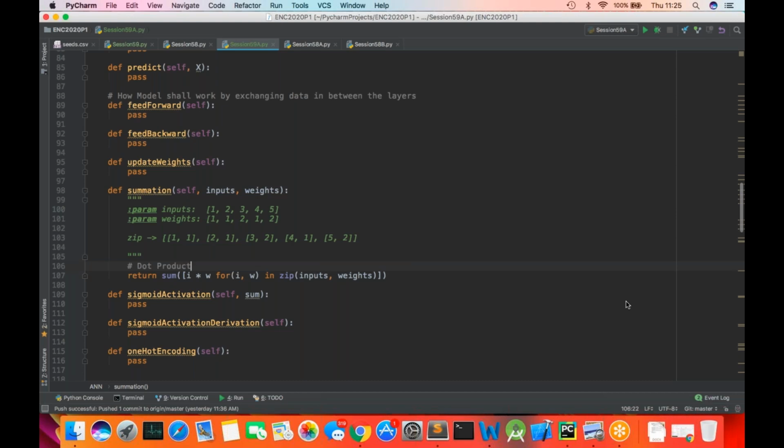So input into the weight, you are going to sum them and return it back. That's the summation function. And your sigmoid activation function will receive an input as sum. All right. So the input as sum which this guy is going to receive, I'm going to return 1 divided by 1.0.